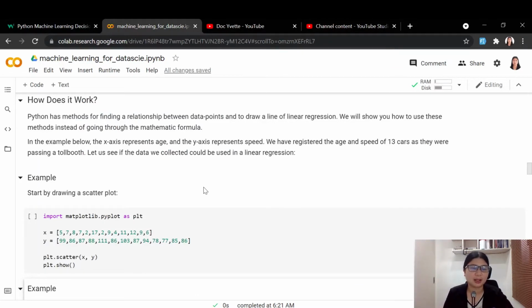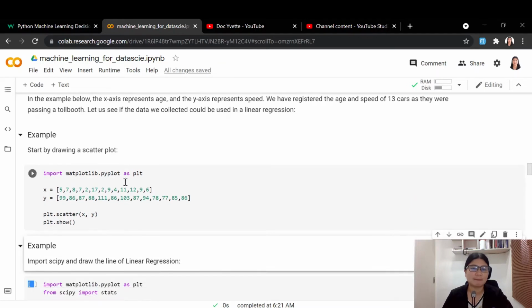In Python, there are two methods for finding the relationship between data points and drawing a line of linear regression. We will show how to use these methods instead of going through the mathematical formula. In this example below, the x-axis represents the age and the y-axis represents the speed. We have registered the age and speed of 13 cars as they were passing a toll booth. Let us see if the data we collected could be used in linear regression.